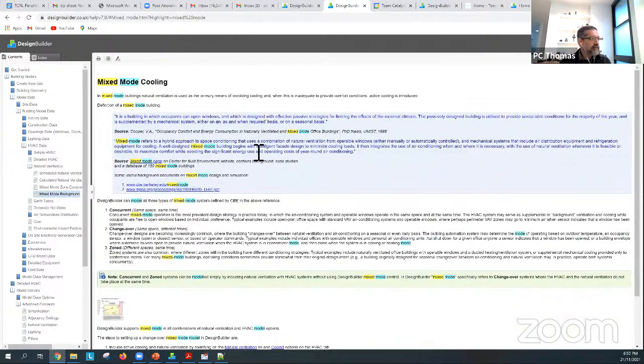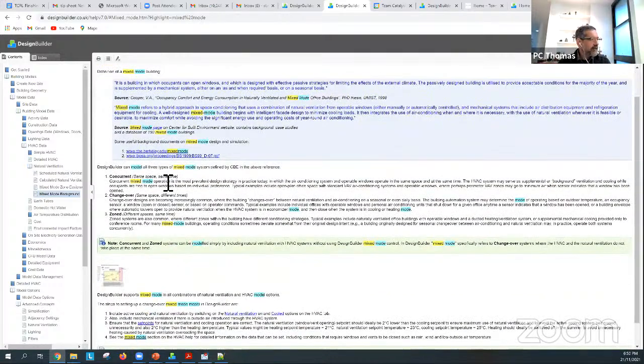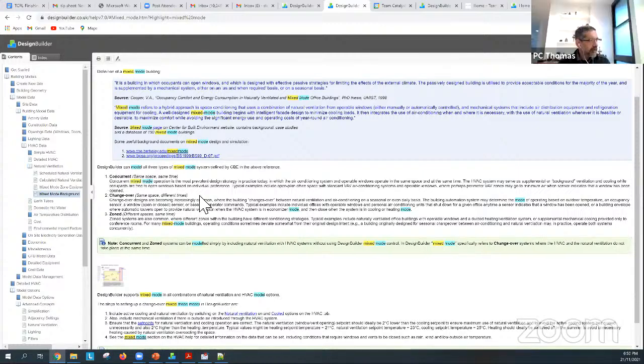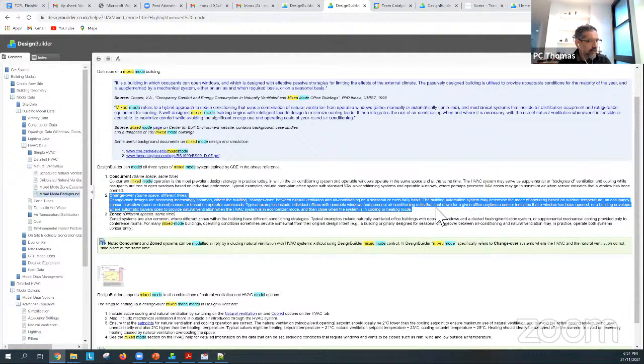So there's a definition here for what mixed mode is. Okay. And there are some 2 or 3 kinds of mixed mode buildings, and DesignBuilder can model all of those 3. The one that we most usually do is what we call a changeover mixed mode. So what happens is that when the conditions are right, then the building opens up, literally.